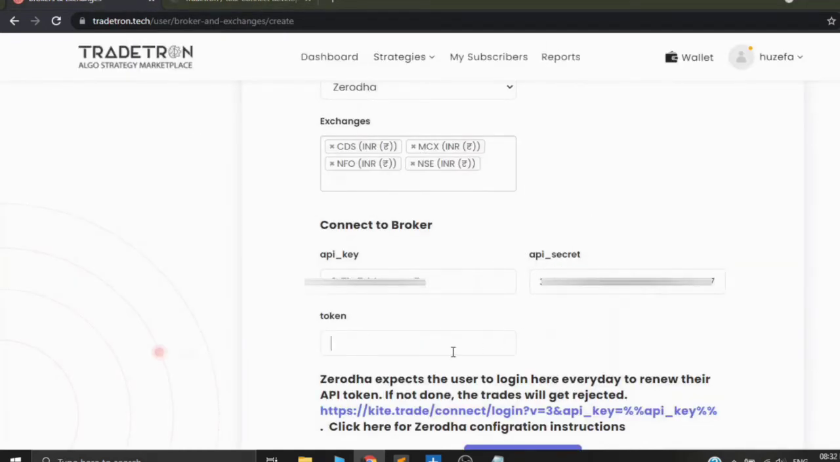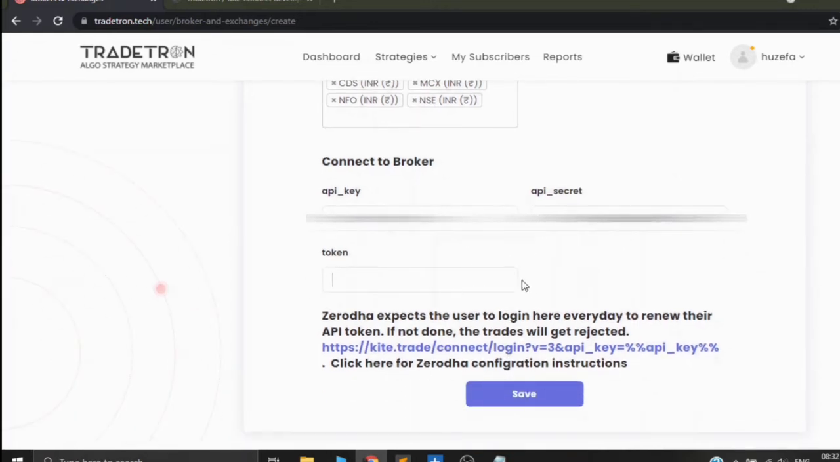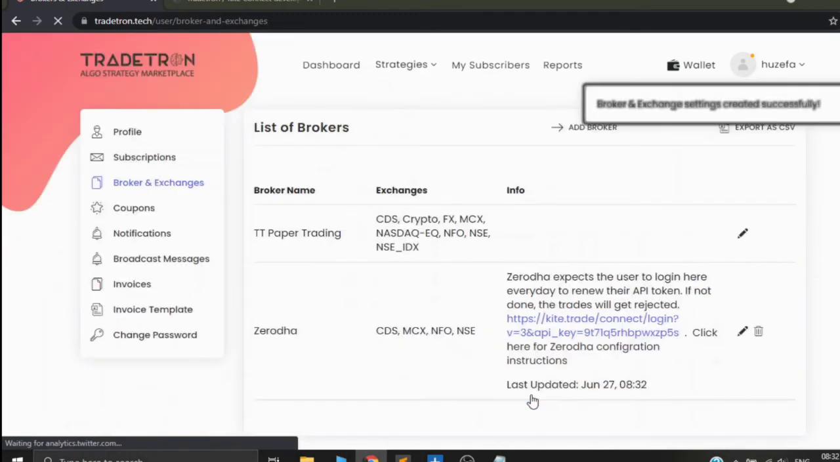Once that is done, you can leave token blank. After doing that, just click on save. After clicking on save, you will see that your Zerodha account credentials have been captured here and something like this should appear.